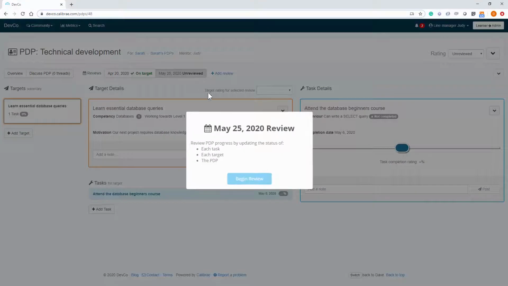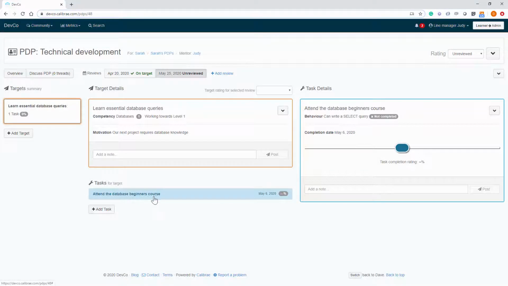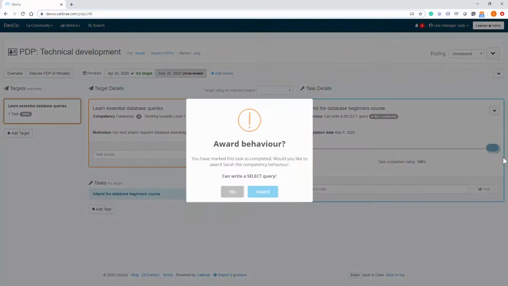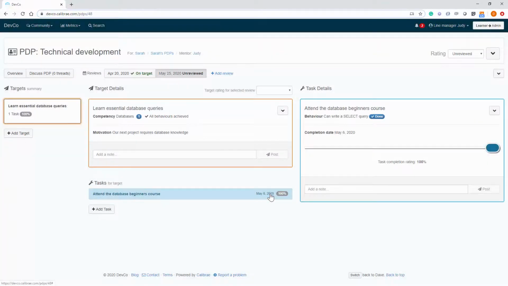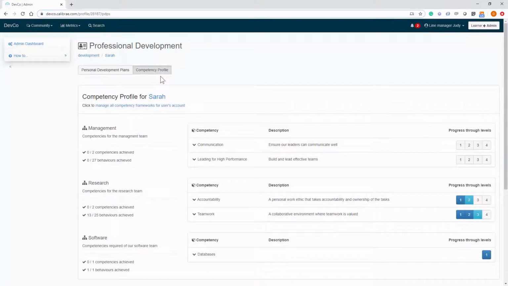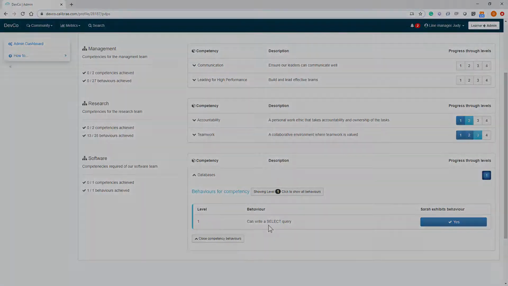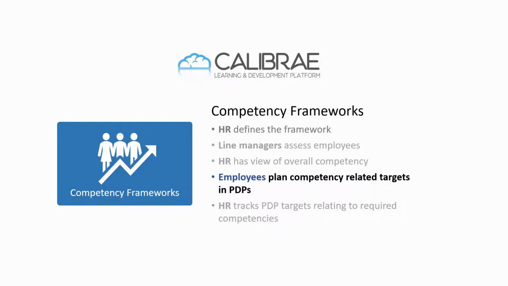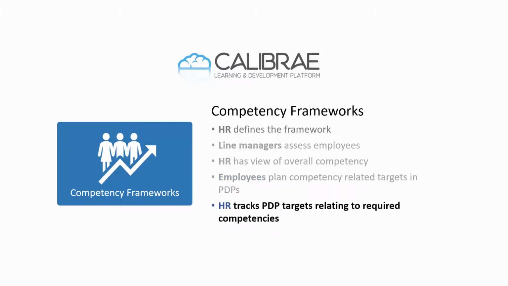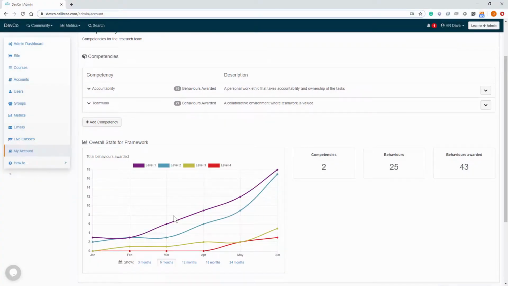Later then, during a subsequent review, well, on marking Sarah as having completed the task, the system, knowing the task relates to a competency behaviour, asks Judy if Sarah should be formally awarded that behaviour. Agreeing, the system updates Sarah's competency profile such that she's now formally recorded as exhibiting this required behaviour. So, with each employee focusing their professional development on the behavioural needs of the company, HR and management can be confident that individual development effort is appropriately contributing to the required overall company development, with charts and data to prove it.